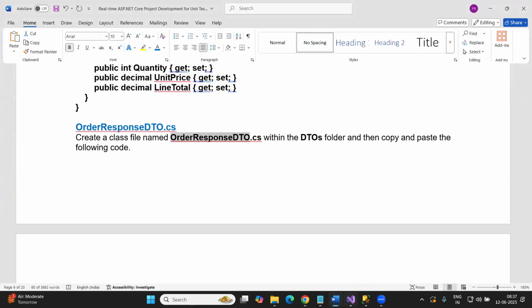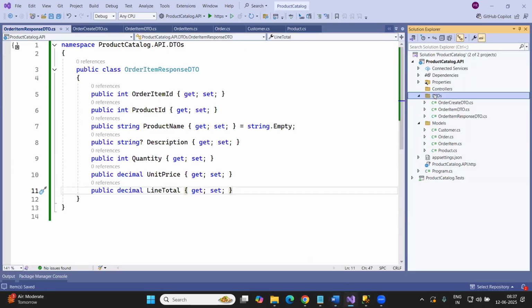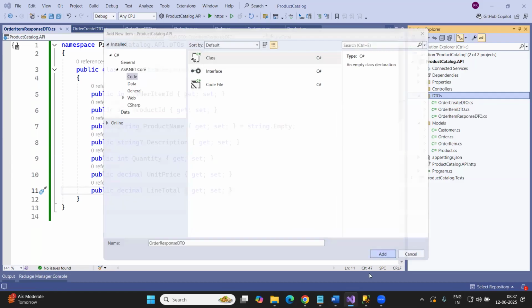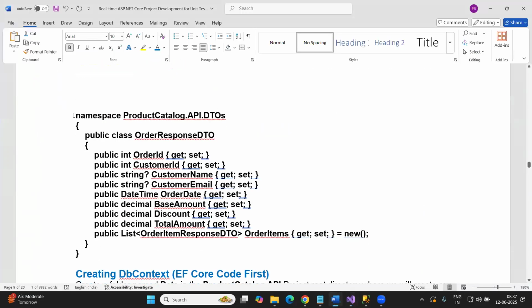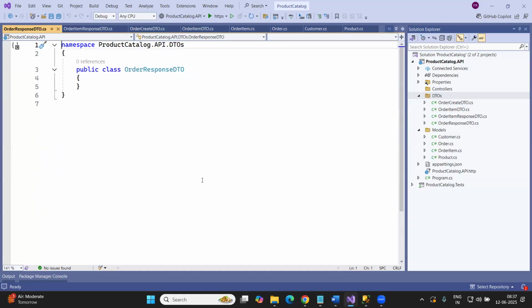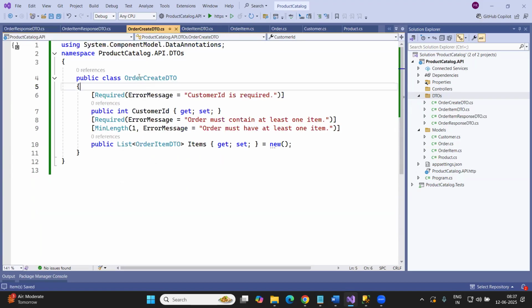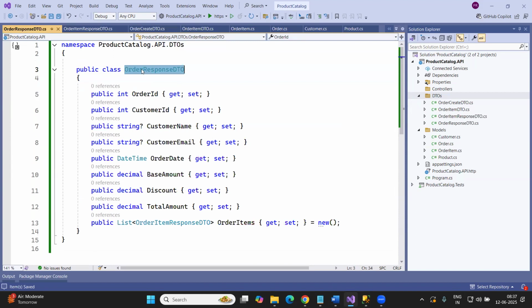Similarly, this will be used as part of our order response DTO. So for one order, you can have multiple order items, and that is what we are going to create here. So this is going to be my order response DTO. While creating the order, the user will pass this order create DTO, and while we are retrieving the order information, we will use this DTO.